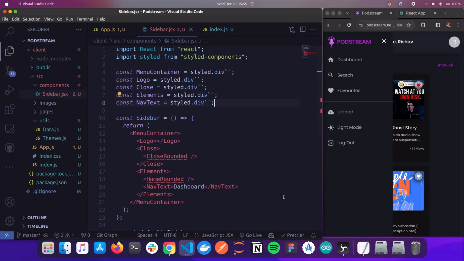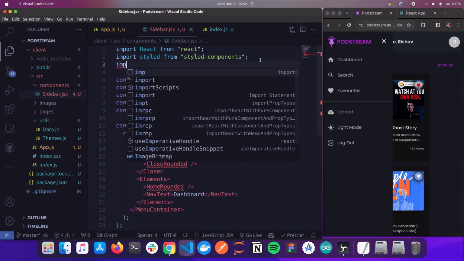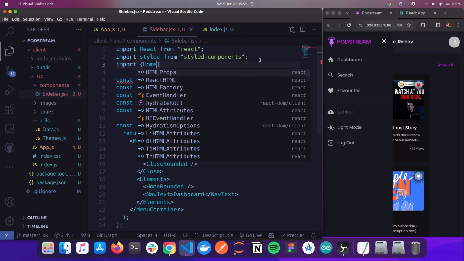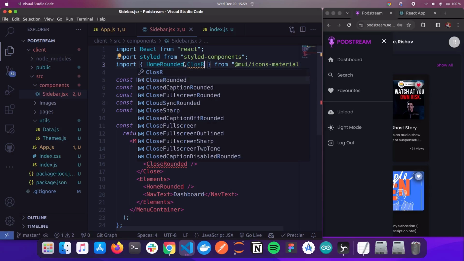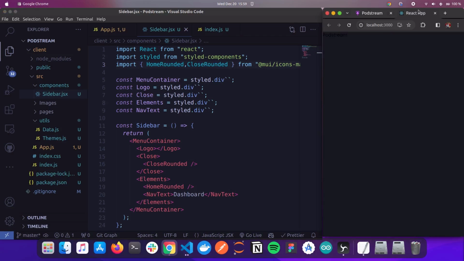So we will import the close, rounded and all this, basically MUI icons, right? Okay, so now these two icons, like home rounded and this one, you can simply import. So let's do one thing. I will make a curly bracket, home rounded, from this will be coming from MUI, this icons material, basically, right? So we are having home rounded and close rounded, okay.